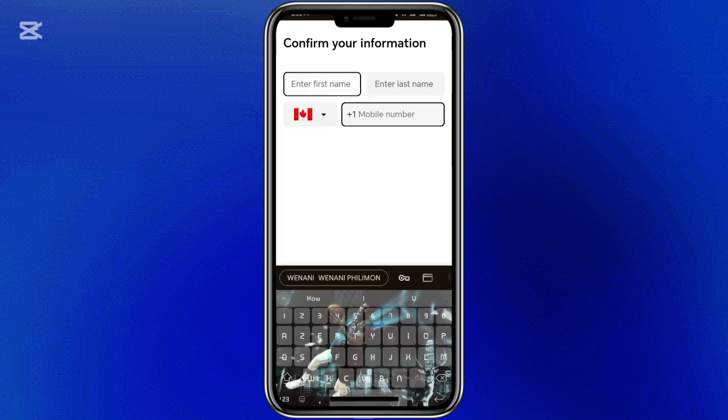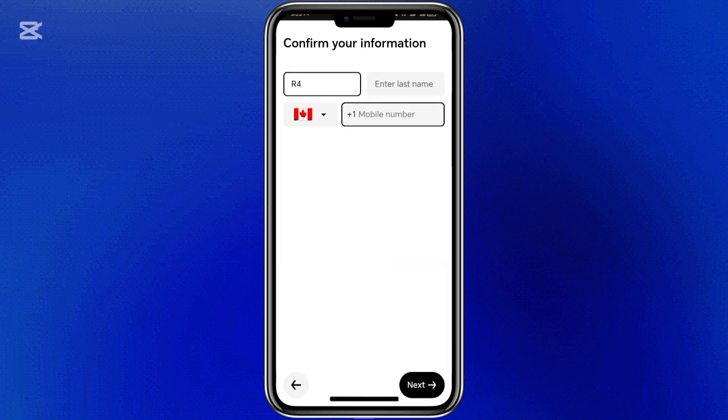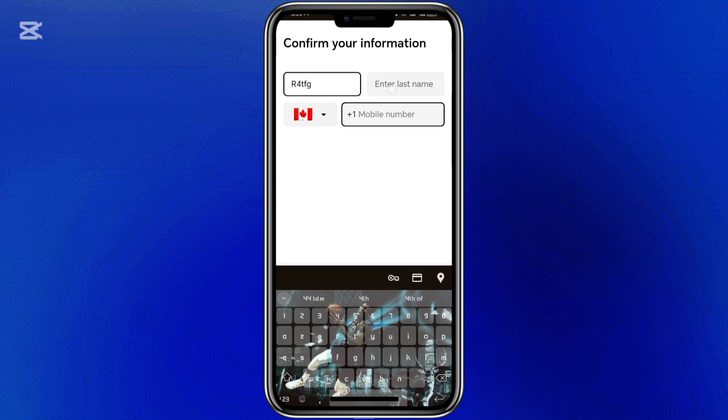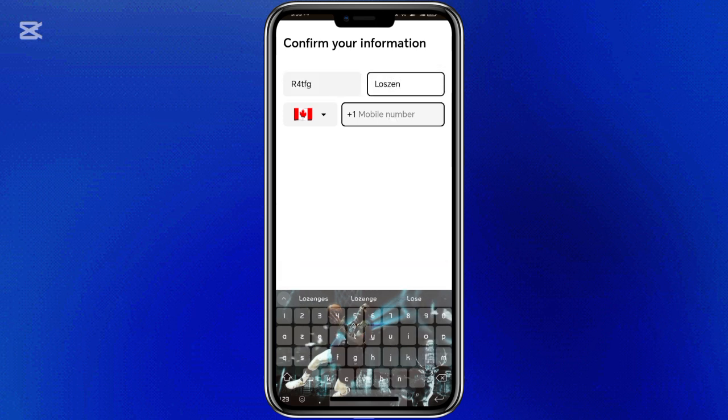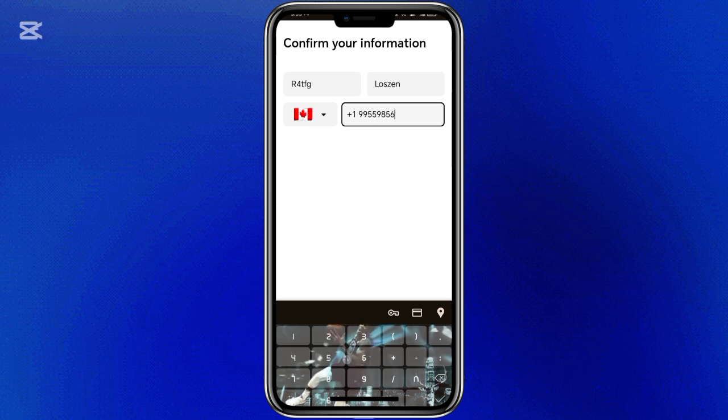And then here I'll put in my name. So assuming this is your name, R4J5, and then your last name is Lozen. Okay, and then put in your card number and then tap continue. As simple as it is, guys.